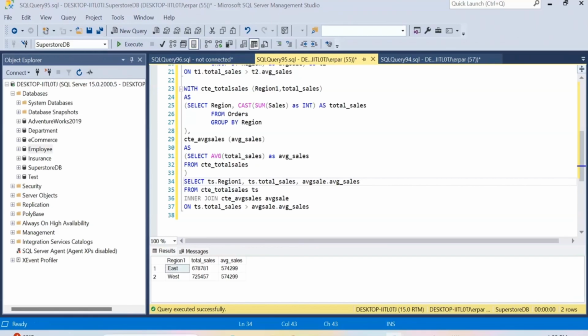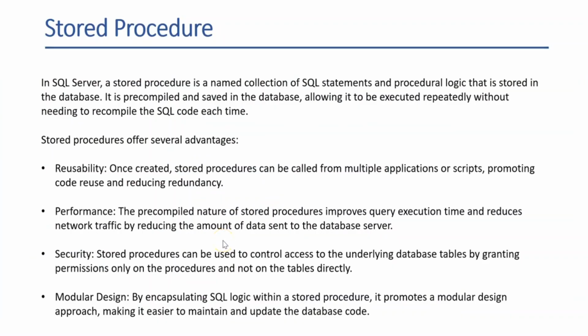Hello all. Let us understand what a stored procedure is. It is one of the most important topics in SQL. In SQL Server, a stored procedure is a named collection of SQL statements and procedural logic that is stored in the database. So why was it required? For that we need to understand how SQL Server works. SQL Server is based on client-server technology.